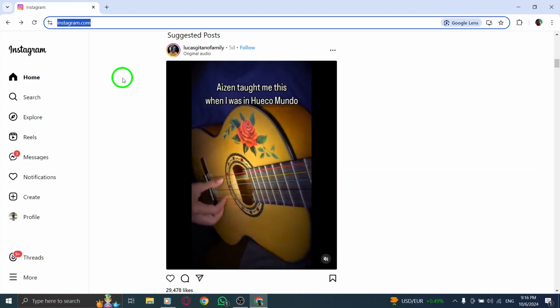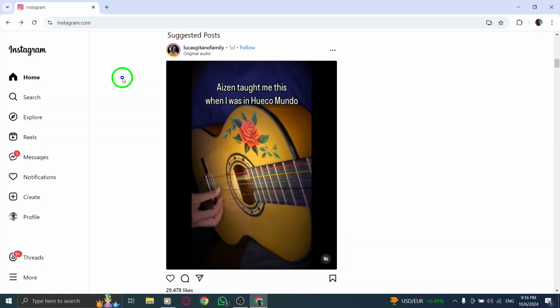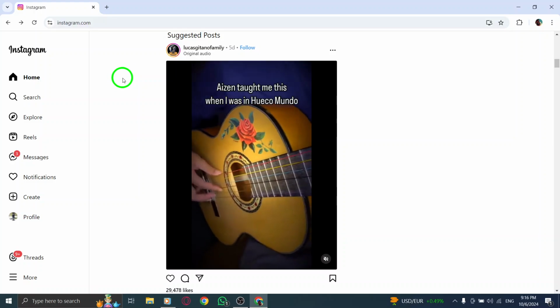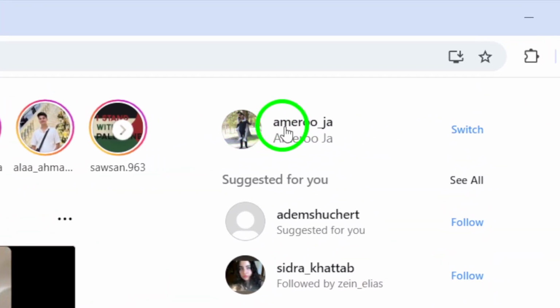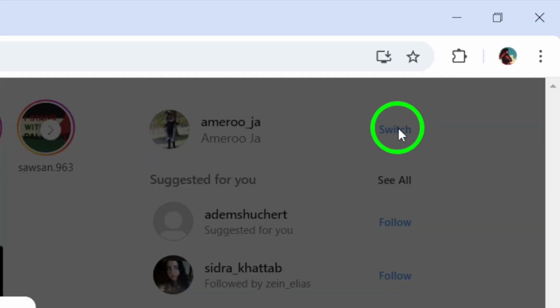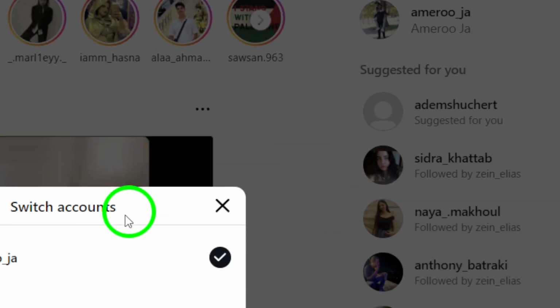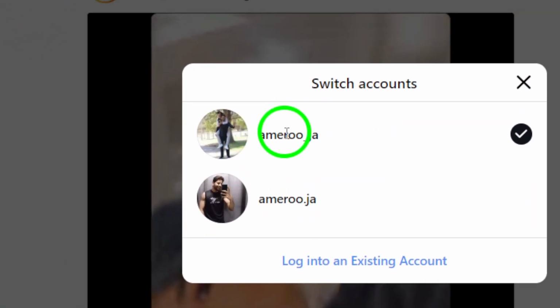Now, when you're on your homepage, take a look at the top right corner of your screen. You'll see your profile picture or your initials. Right next to it, there's an option called Switch. Click on Switch, and a drop-down menu will appear. This will show you all the Instagram accounts that you've added to your browser.